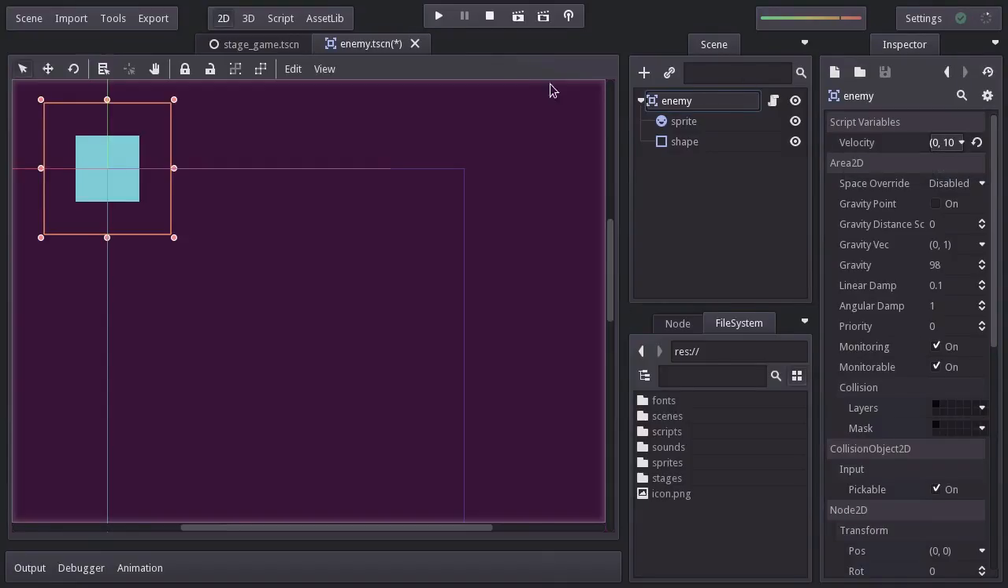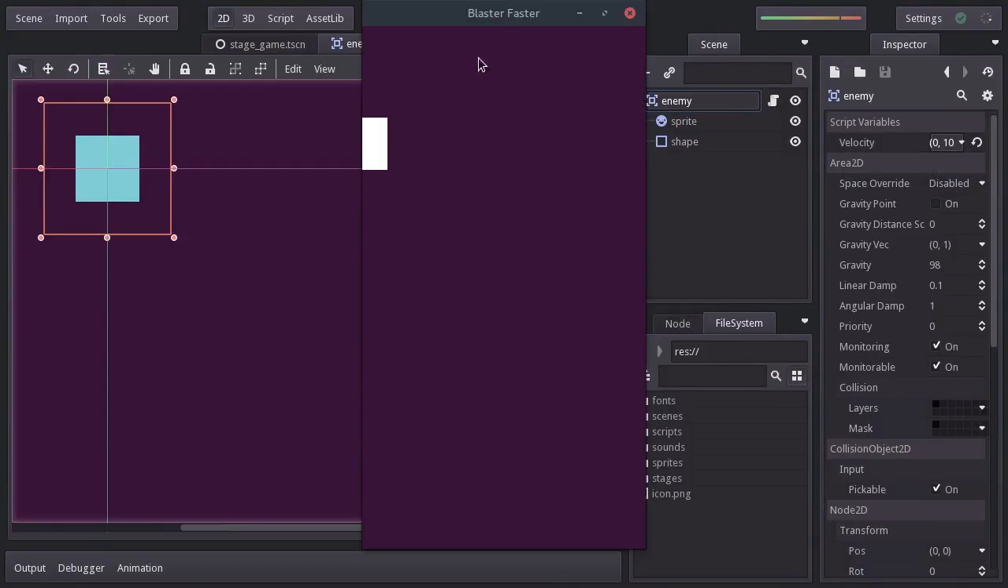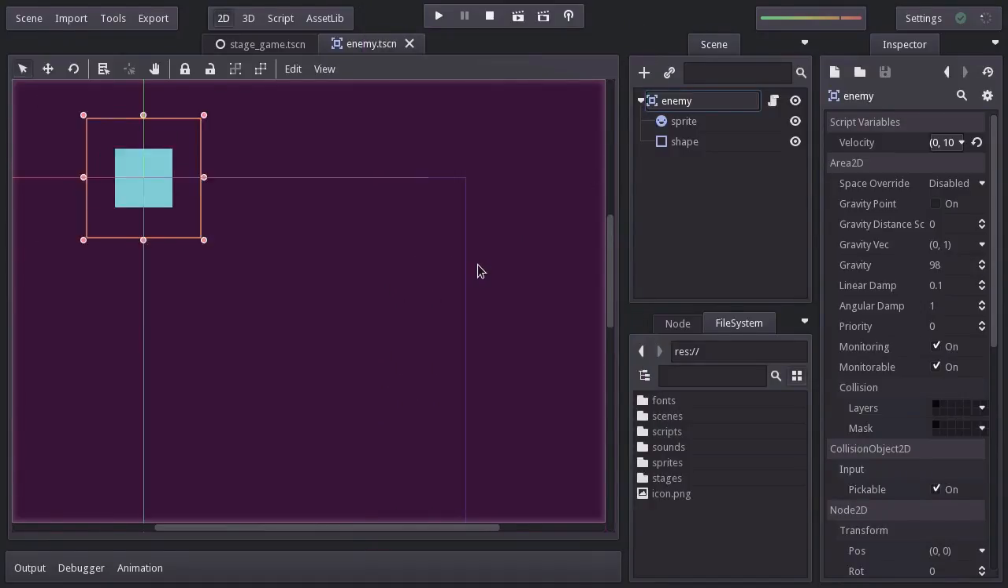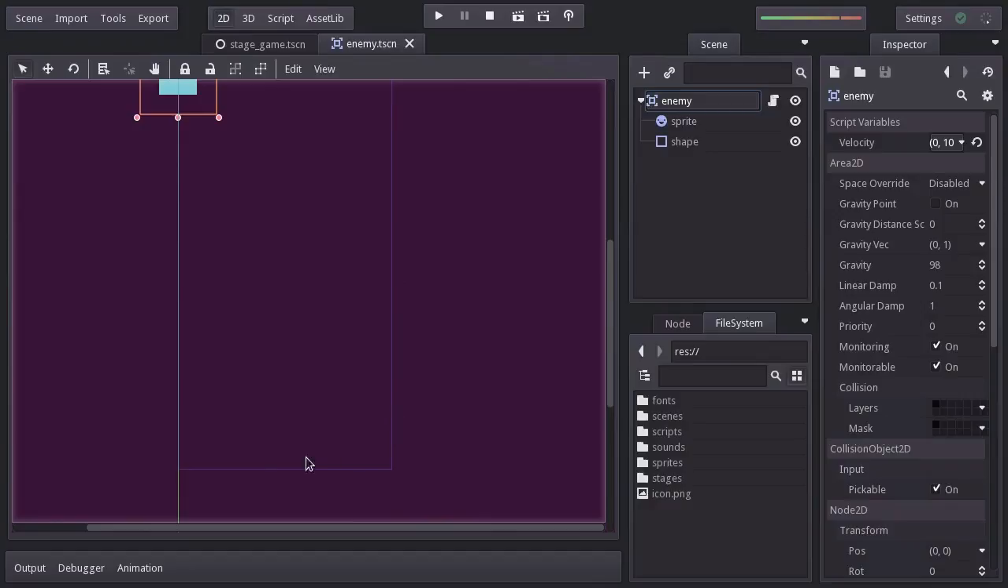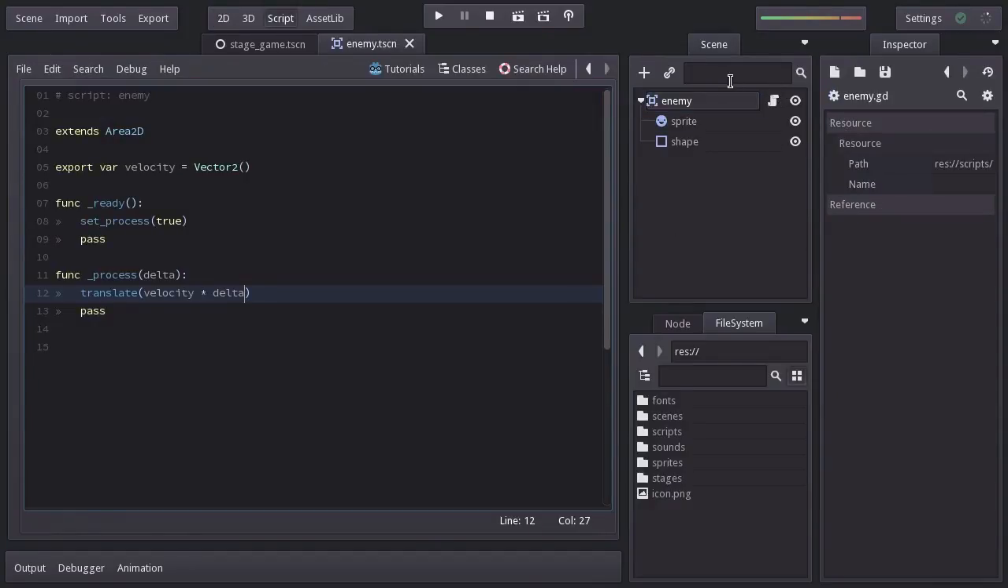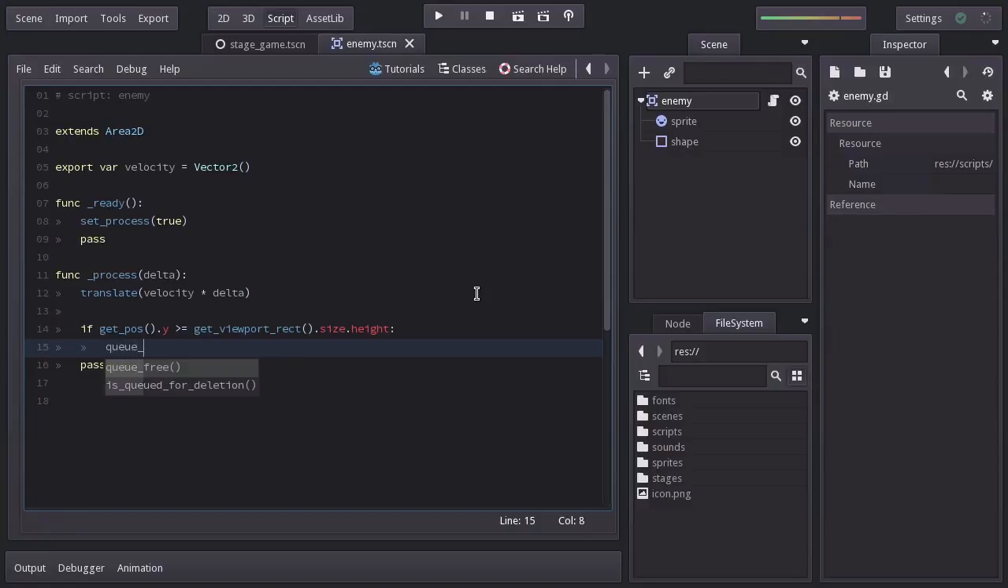Run the scene, and there we have it. We need to destroy this node once it is at the bottom of the view. So let's go to the script, and after translating the node, we will ask if the Y position is bigger or equal to the view's height, which we can get by saying get_viewport_rect().size.height. And if this is true, we'll destroy this node by calling the function queue_free.